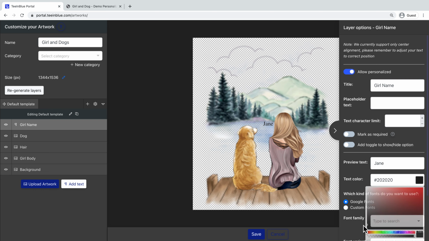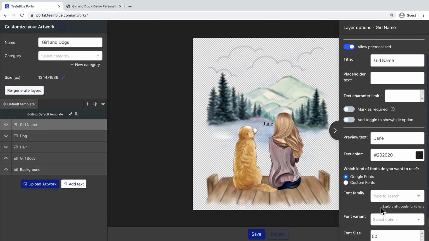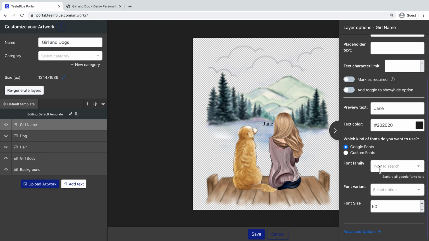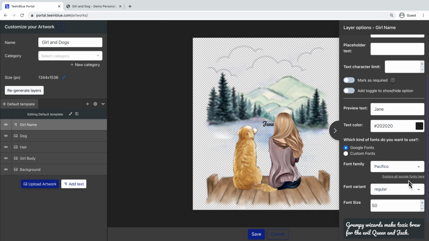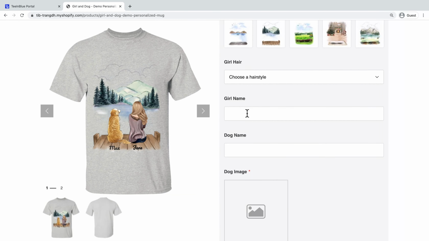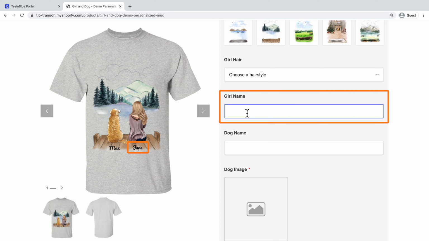Now, let's change the text color. And choose a suitable font. We can use Google Fonts or our own fonts. So later, on Storefront, customers will see a field to change the name, and see preview in real time.